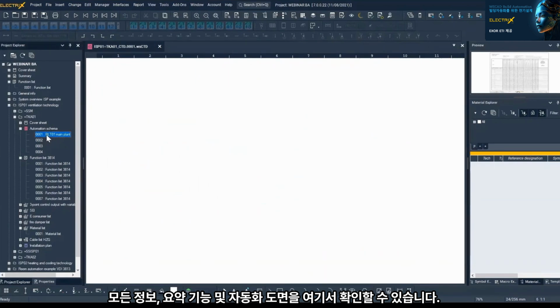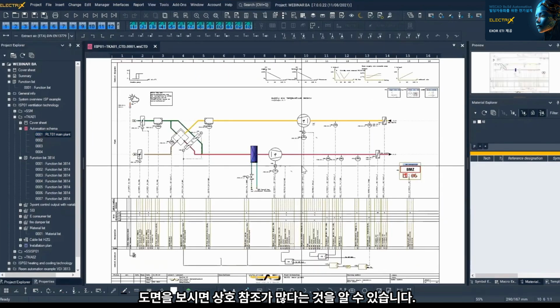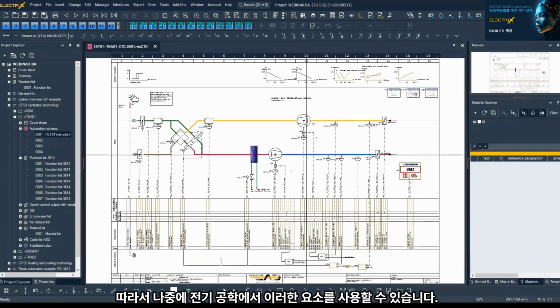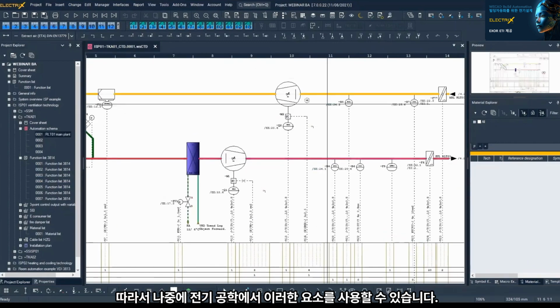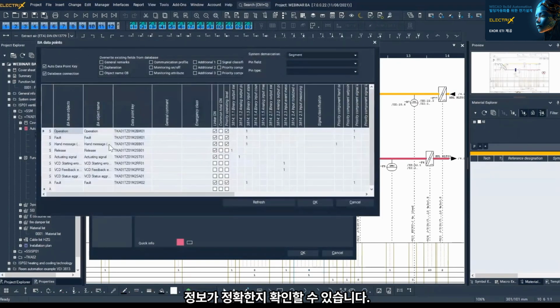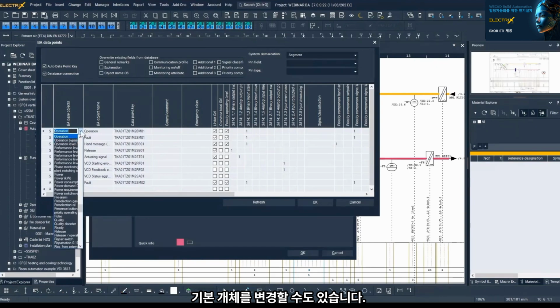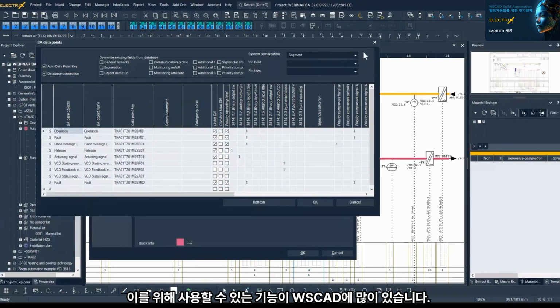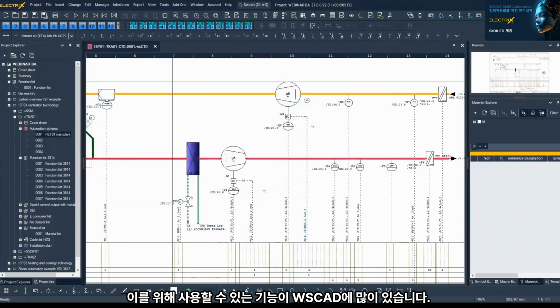And okay, automation scheme. If you go back here, you can already see that we have a lot of cross references. All these elements are connected to the electrical engineering scheme, to the electrical engineering discipline. So all these elements we can use in electrical engineering later. If we open this fan, for example, we can check data points about this fan directly. Here we have all information, and we can also change base objects. There's a lot of functionality which we can do with WSCAD.